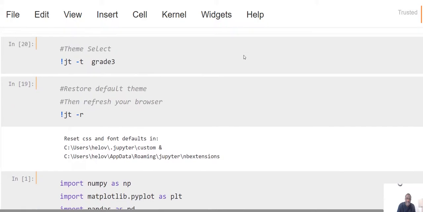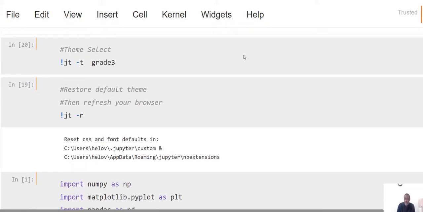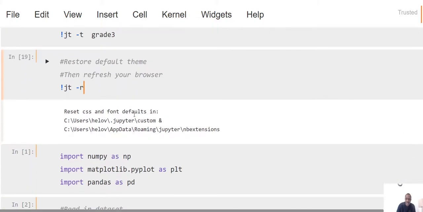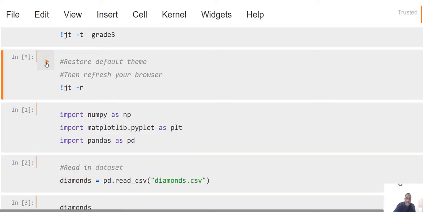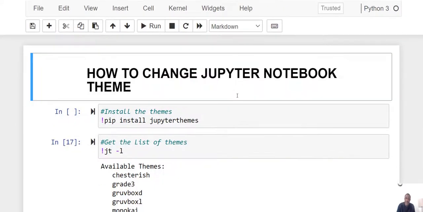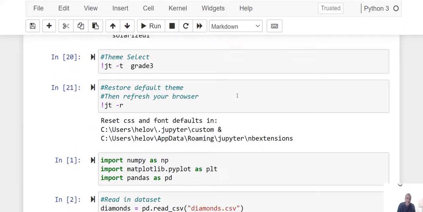All right, I'm going to go back to the default theme because I love the default theme. But there are so many interesting themes here, as you can see. So I'm going to click this to restore the default theme, then refresh my browser again, and I'm back to the default Jupyter notebook theme.